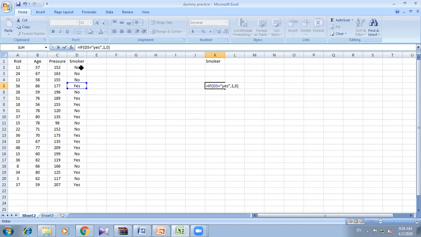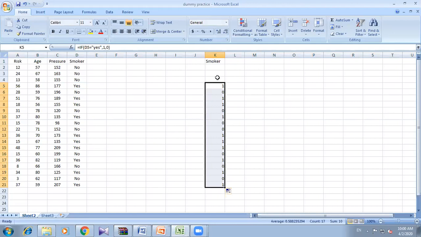The answer he has given, when asked whether he is a smoker or not, is no. So he has put it as no. If it's a non-smoker, you should have the code as 0. That is the reason why in the logical test we are saying that if D5 equals yes, you have to code it as 1. If not, you have to code it as 0. So here you are getting the codes. When you drag it down, you are getting all the codes.